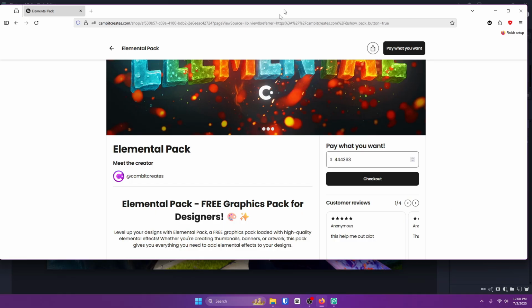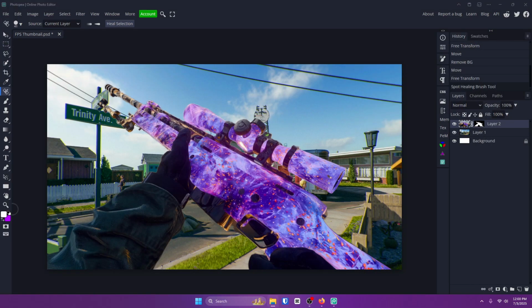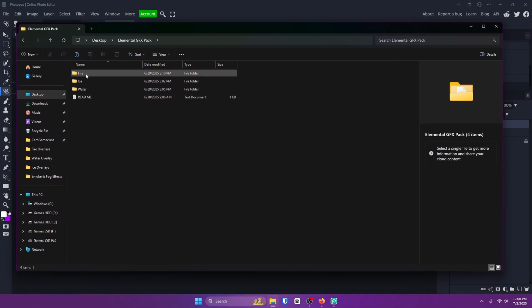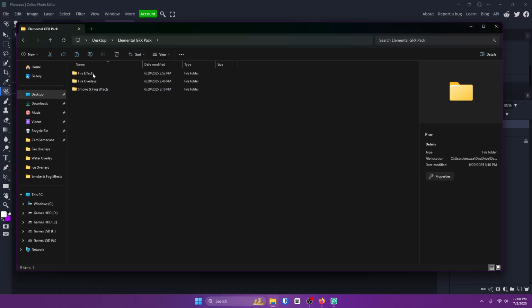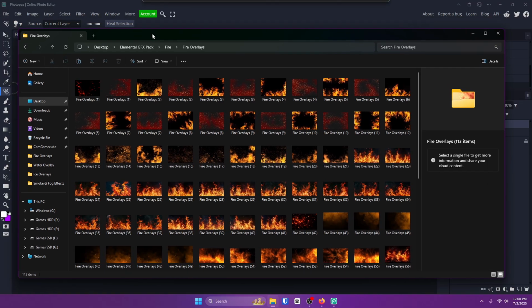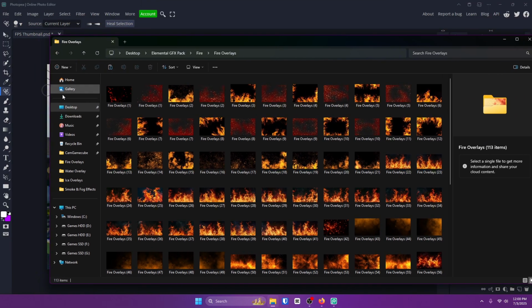Check out, download it. Then it should be a folder that looks like this once you open it. And there's fire, ice, and water. We're going to be using fire and fire overlays. Now we just need to find one that we want to use.